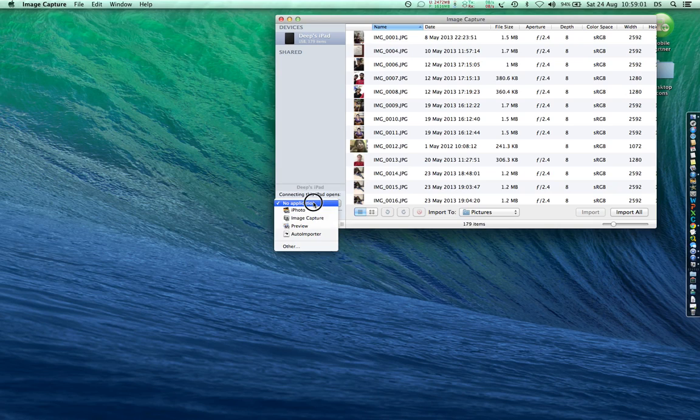So that was it. You can select from here which applications, or which application in particular, should open as and when you connect your iOS device.